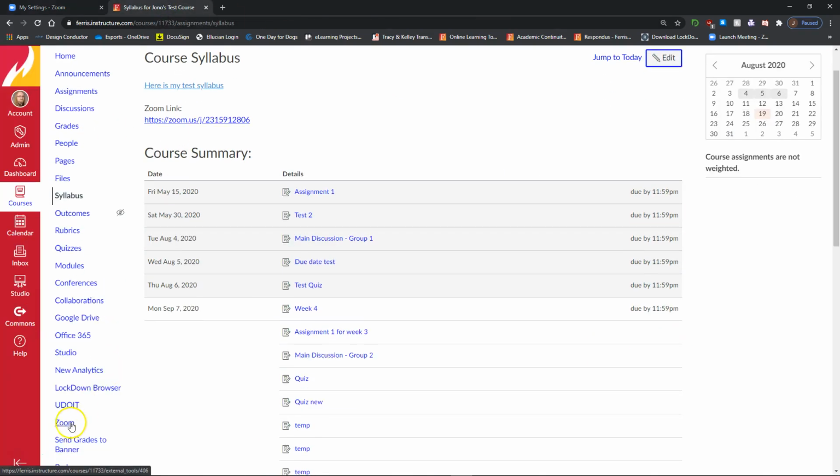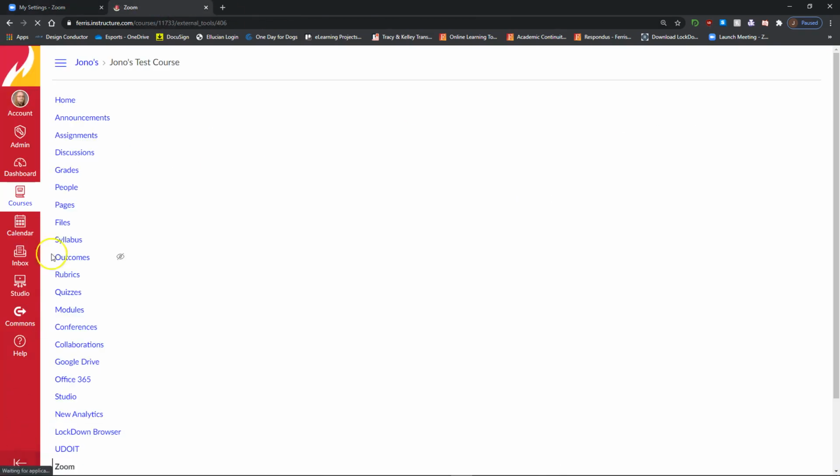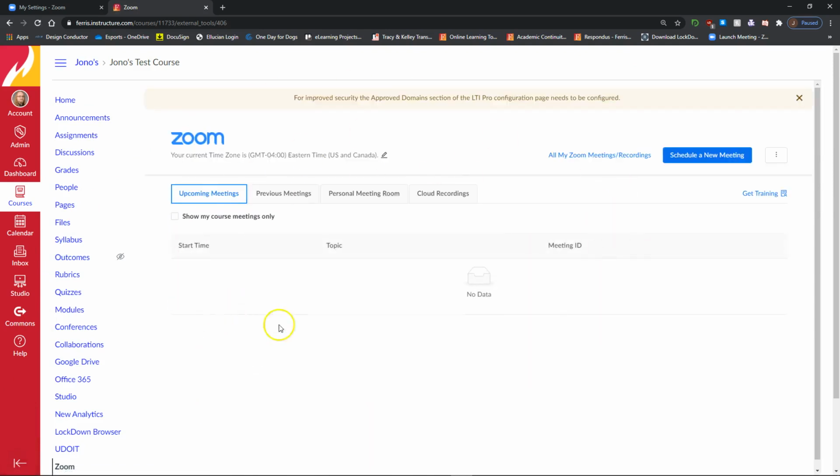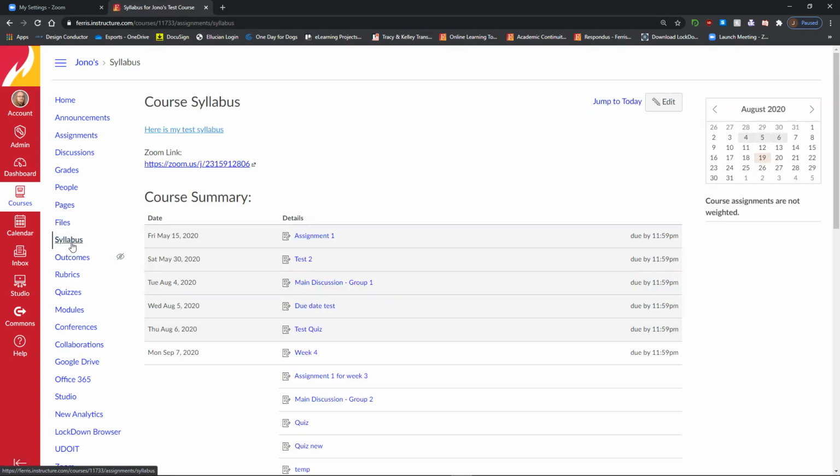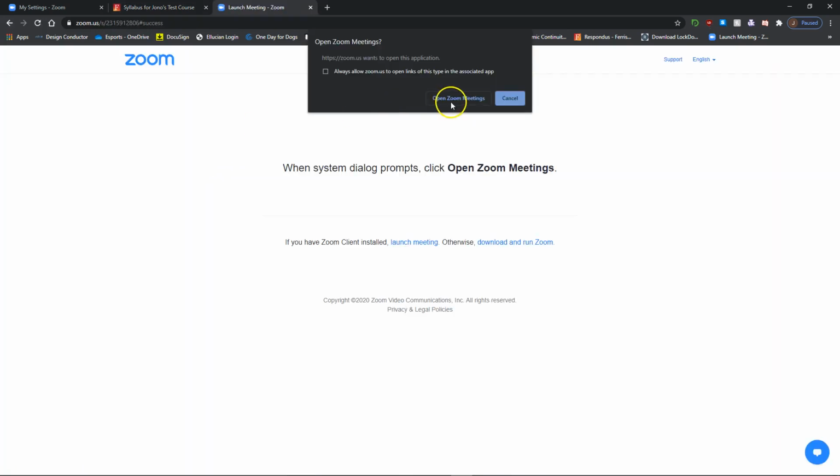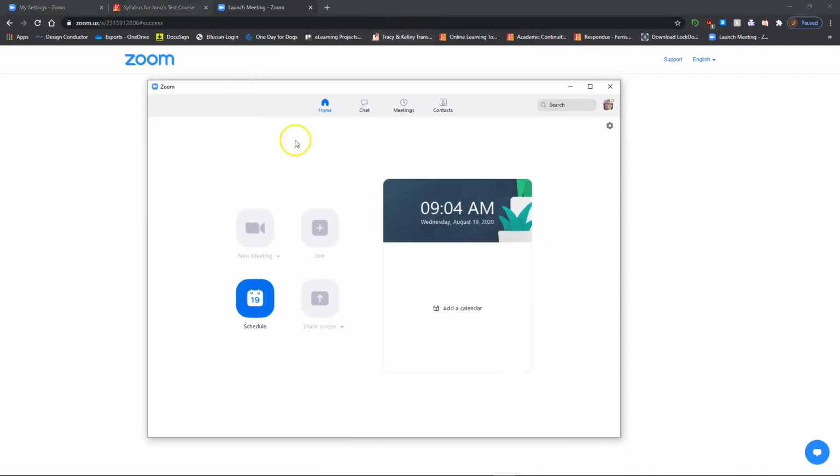In Canvas, you can go to the Zoom section and then create individual meetings just for those classes. But I prefer just to tell people, hey, click on this link at 12 o'clock. What's nice about this too is if you have this link here, as soon as you click on it, it will actually open a meeting for you, and then that's where the meeting will start to open up. And so that's the best way to use Zoom in Canvas.